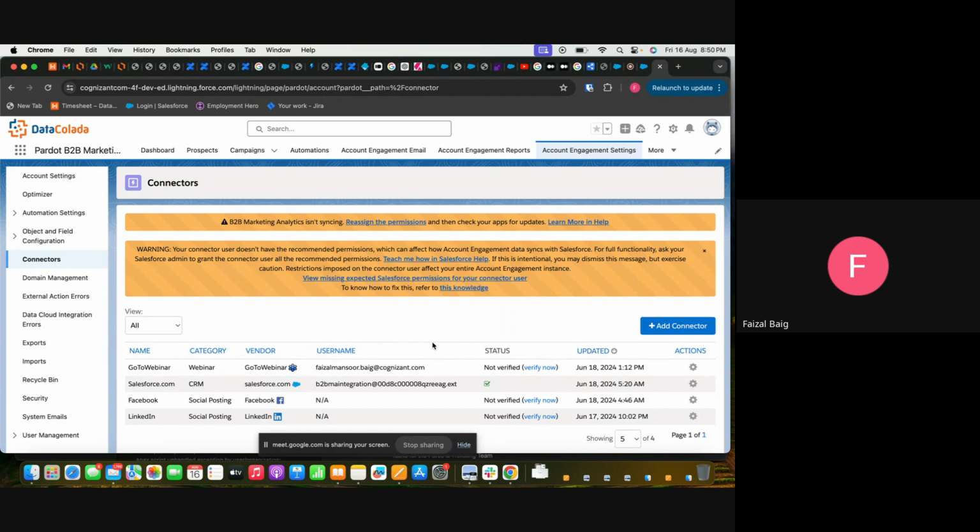So if you are creating a prospect manually in Pardot, in that situation it will apply the logical sync we studied in the first class. Yes, it will look for CRM ID. If not, then contact. If not, then lead. If not, then it will create a lead in Salesforce. So this is how it will sync from Pardot to Salesforce.